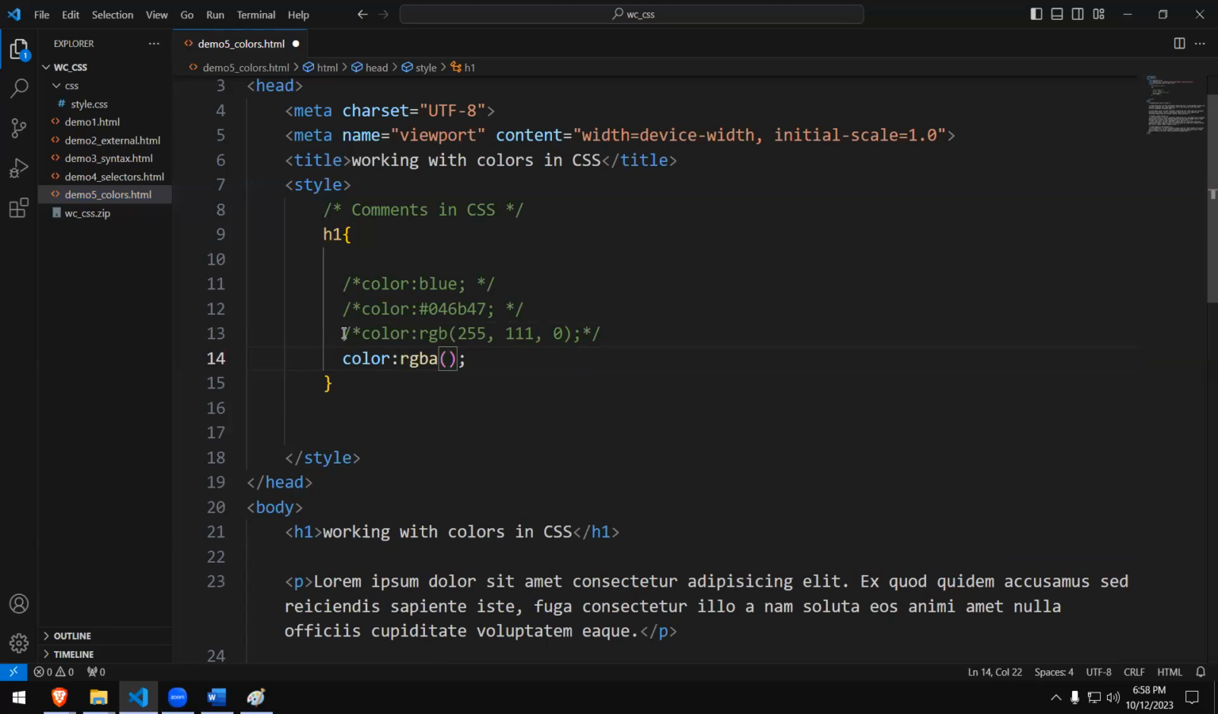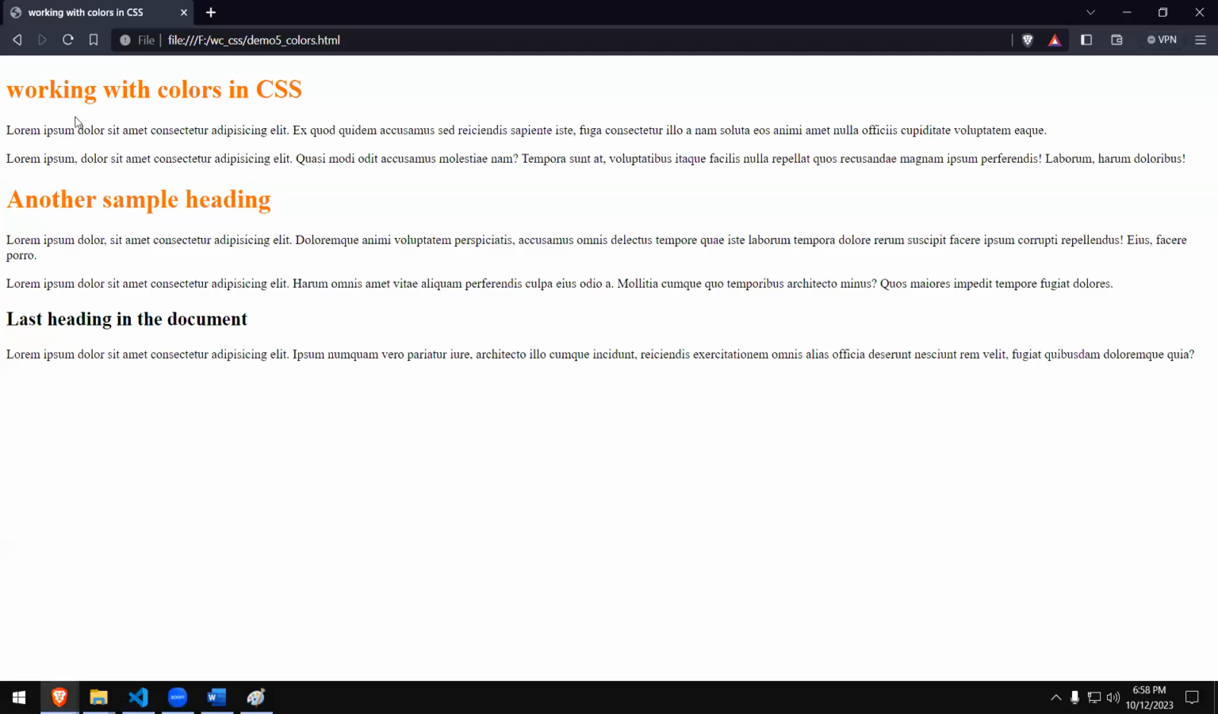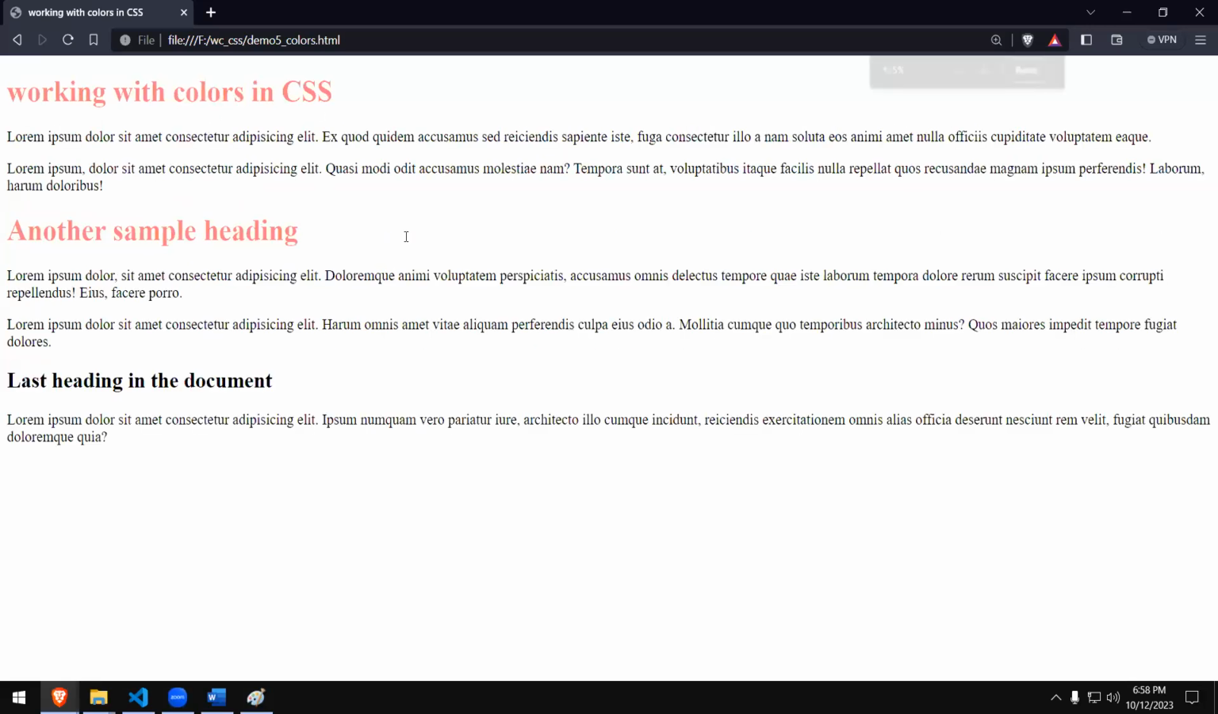Let me give a color. Let's give a bright red, 255, 0 and 0, which is red, you can see. And the fourth parameter is the alpha. Alpha means you can give a value from 0 point something, let's say 0.5, which makes the color half transparent, which means through that you will be able to see the background. See, now a pale color is coming through this one.